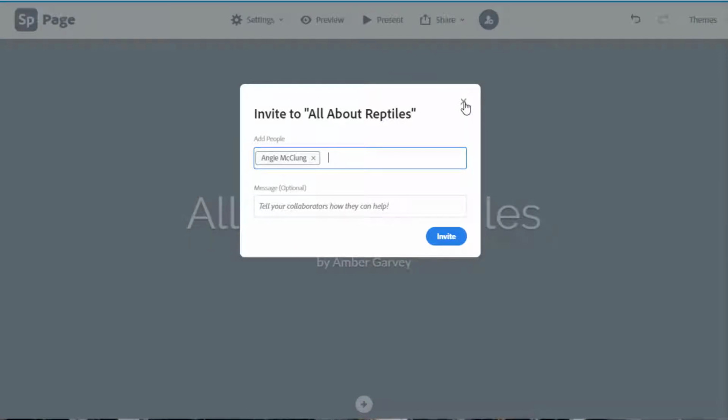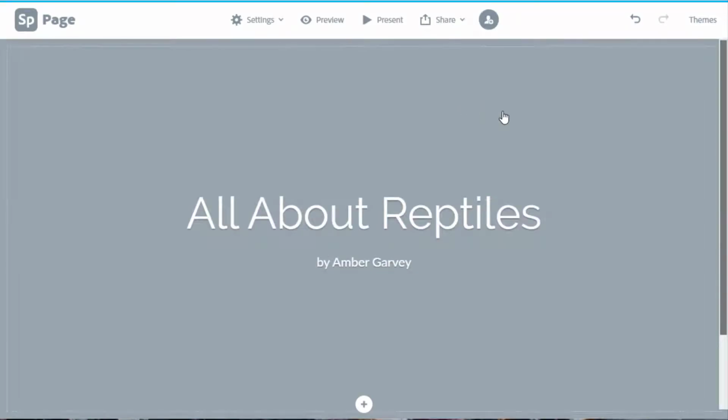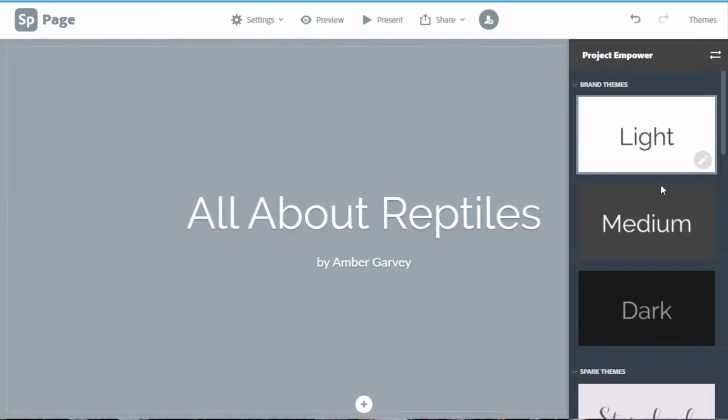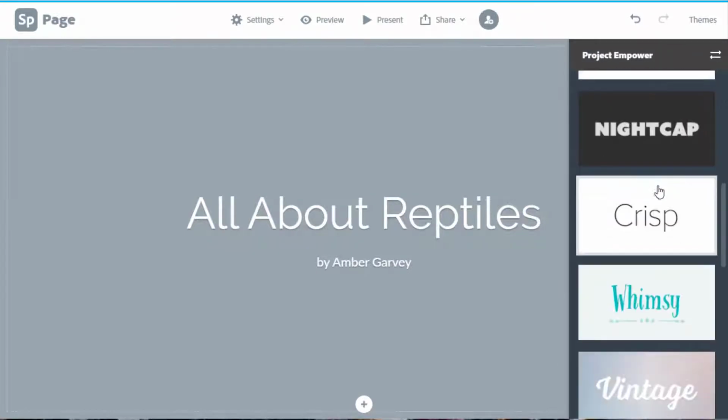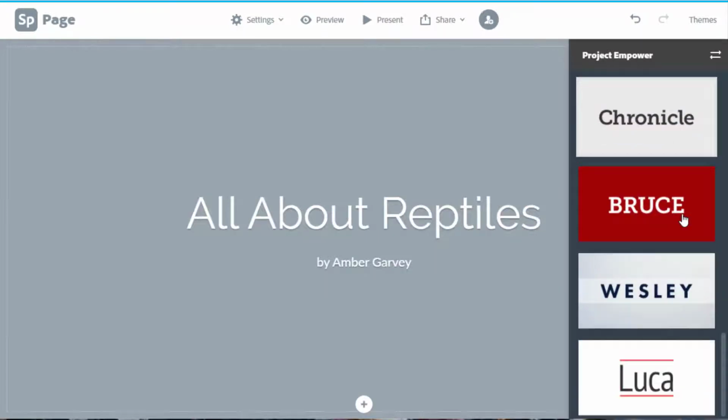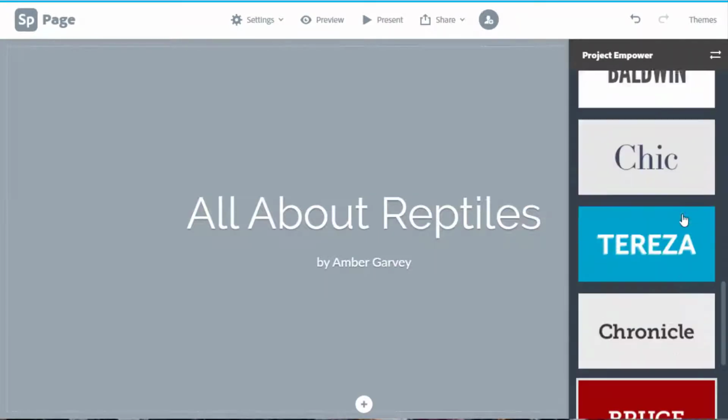So I'm going to go ahead and close this because I really don't want to invite anyone right now. But then I have the undo button and the redo button. Now also, before I start adding content, there's a section called themes. This is where you can choose some different kinds of themes. You'll notice there's some different fonts, different colors, different backgrounds. So you can choose something that would work for you.